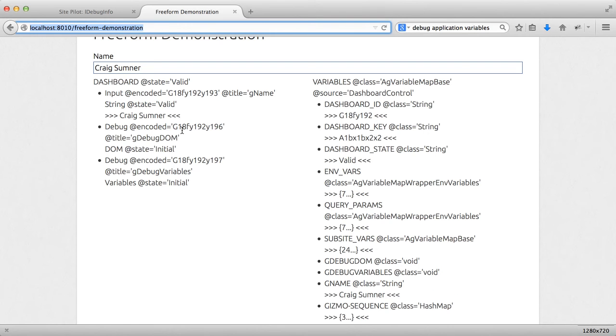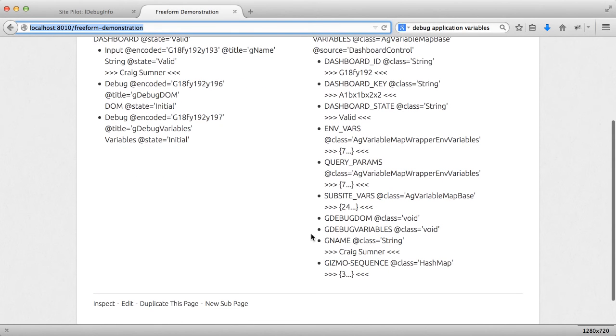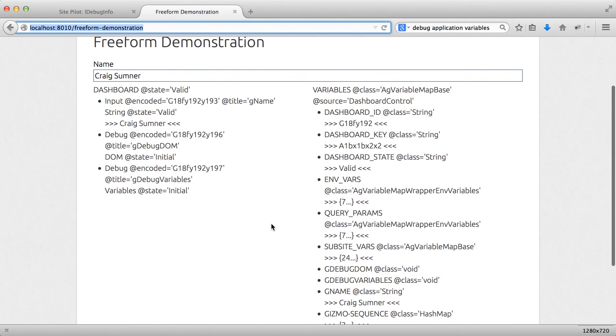So when I tab out, that's when I add a field here to my server-side DOM, and it's called gname, and it's a string, and its value is correct Sumner. So that's it for debug variables. Simple and easy.